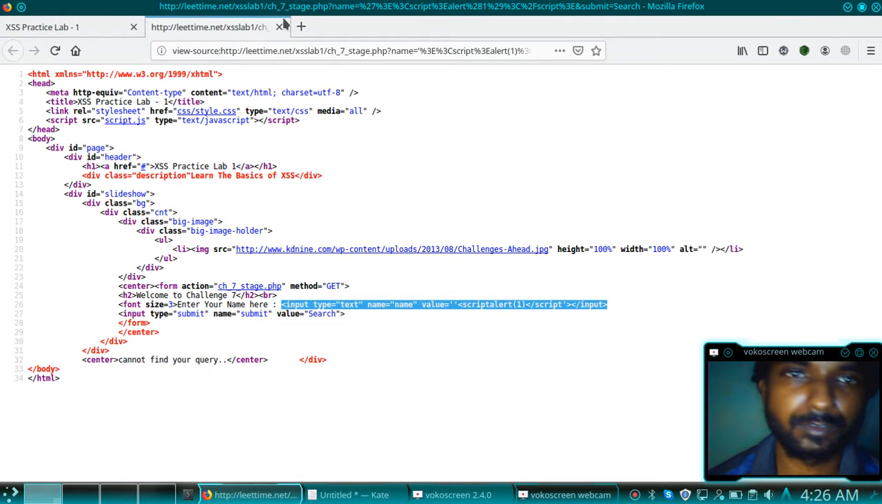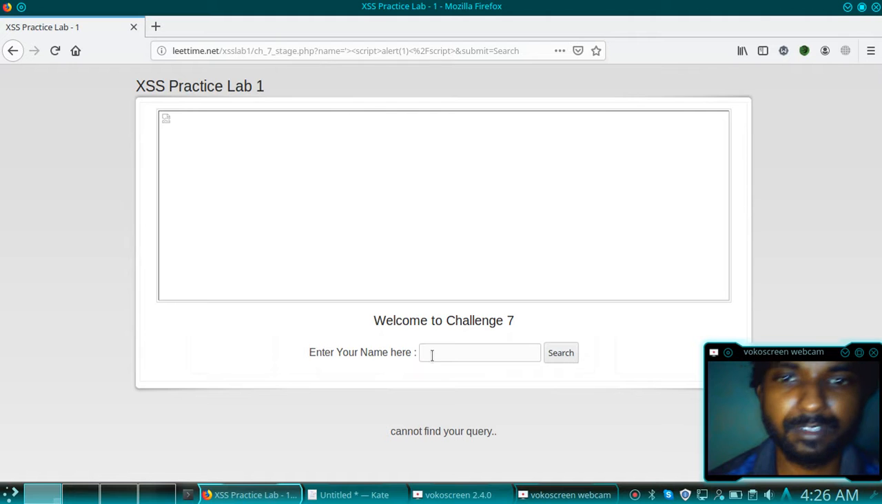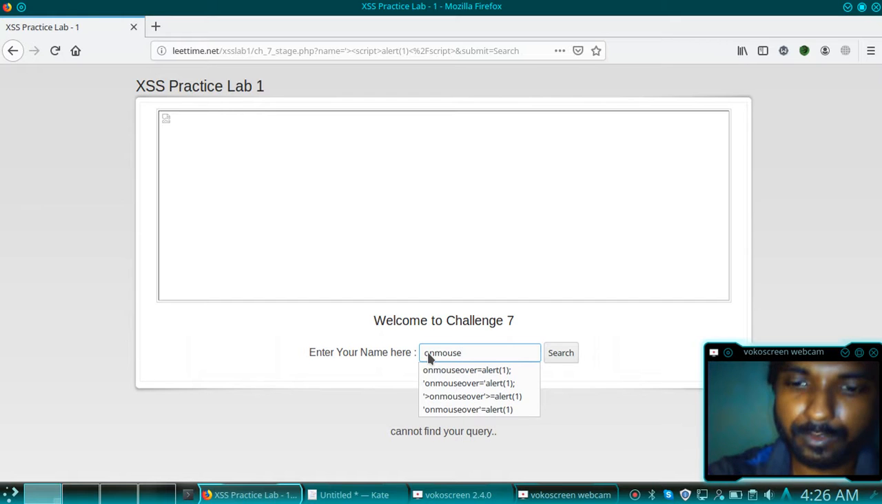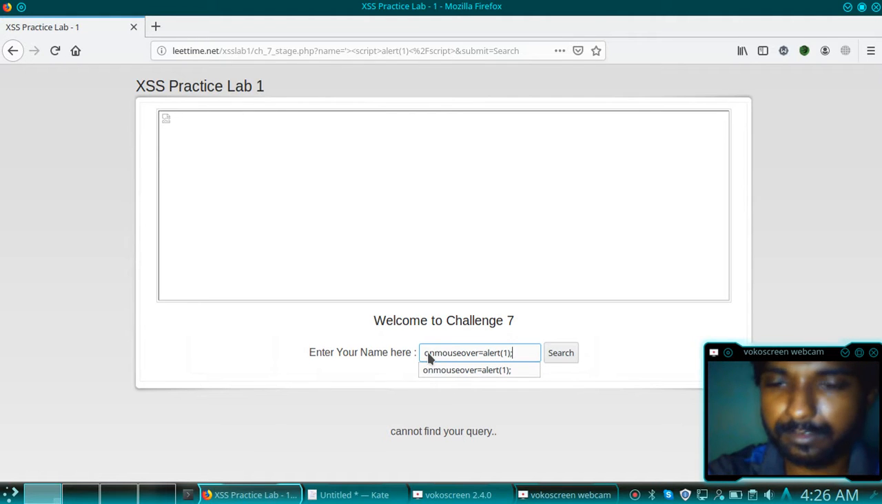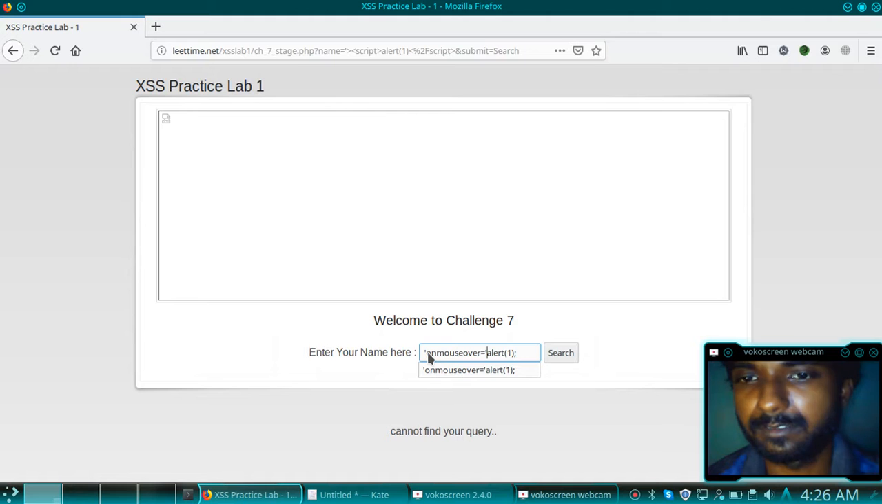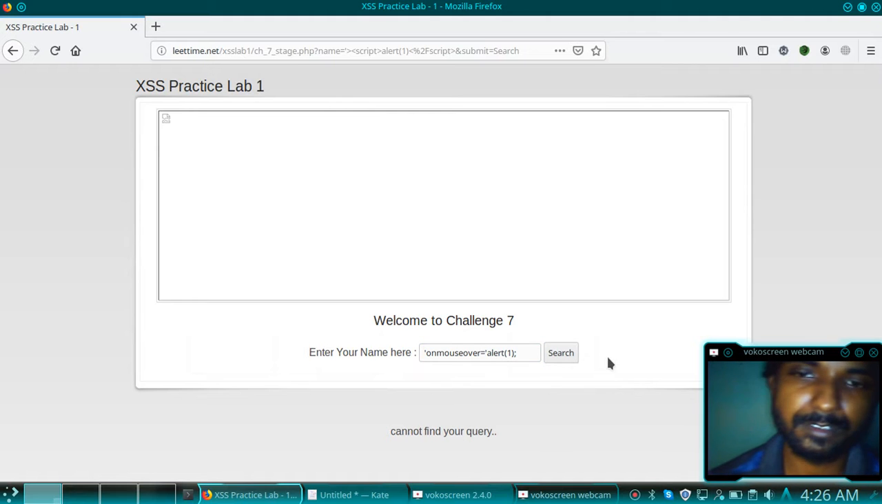So we need to use another payload. What the payload will be is onmouseover equals alert 1. What we have to do is put one inverted comma at the start of this payload, and one at the start of the alert word where it begins. Why? Because as we saw, the single inverted comma was there to close the value part.